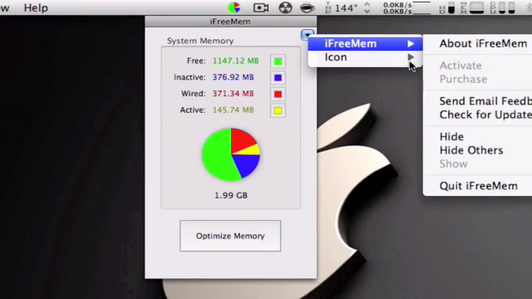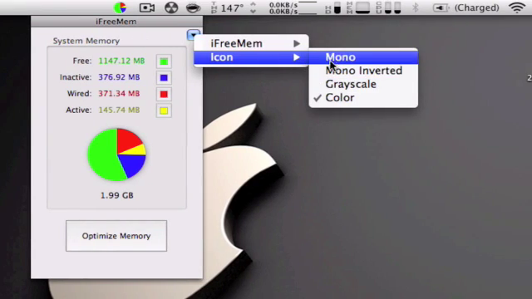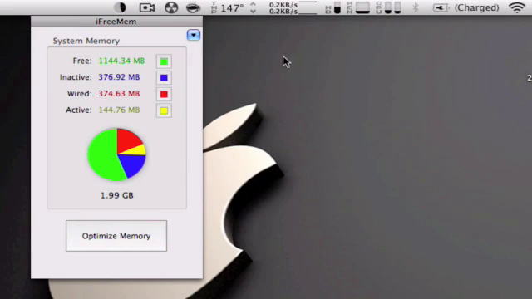And here you can change, for example, the colors. I'm just going to select mono. I like it better, black and gray, because it matches my menu bar. And you can also change these colors.